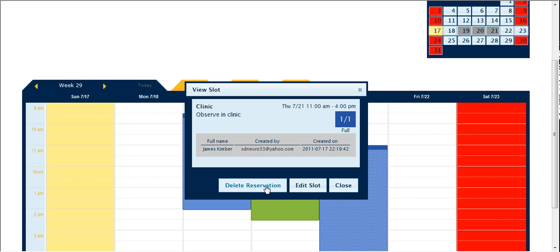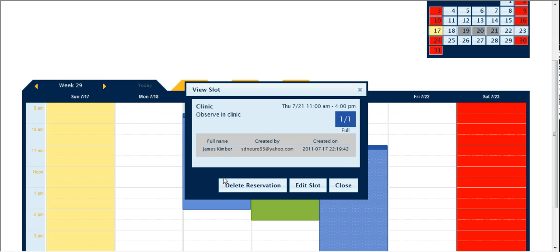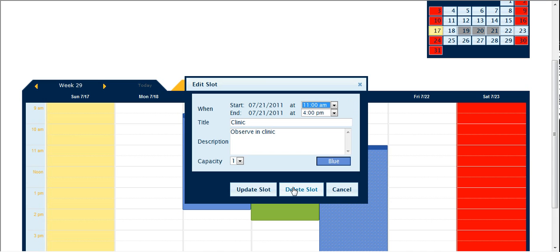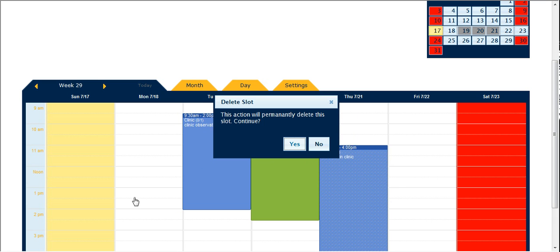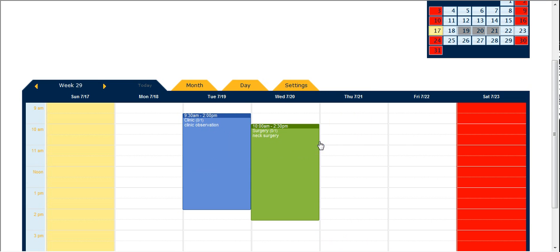You can also delete the reservation. Let's say for whatever reason you wanted to delete a student's reservation, you can check the student's name and just delete it right here. Or if you're going to delete the entire reservation or slot, you just select Edit Slot and then Delete Slot. This will delete it permanently, and if you click OK, then it disappears. If you do that, the student will receive an email letting them know that the slot was canceled for unforeseen reasons and for them to check back for future shadow dates.